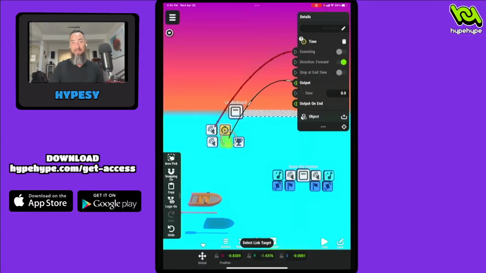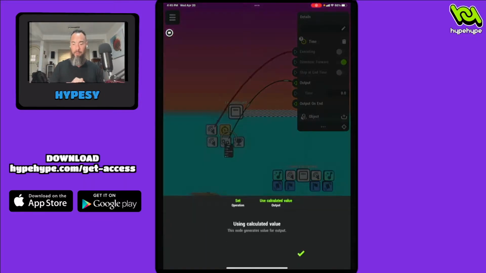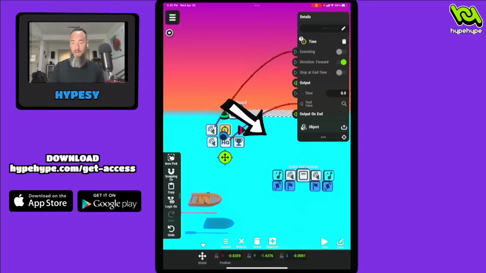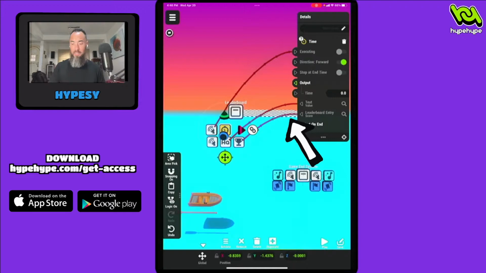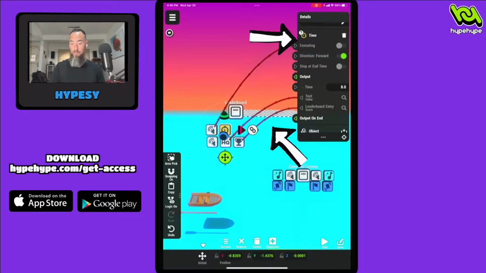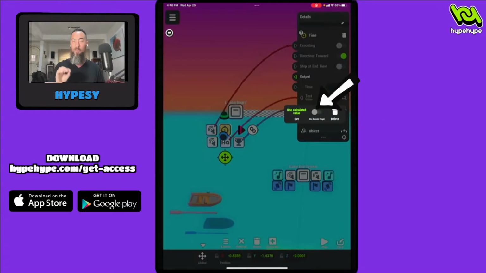Make sure that it's highlighting green, select value. Also on the time node, we go output to the leaderboard and we select score. Notice that there is a red line on the time node over here on the right. Going to the leaderboard, we want that to be gray because we don't want it to execute immediately, as the leaderboard needs to be executed at the end of the race.